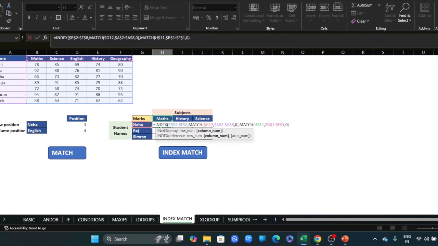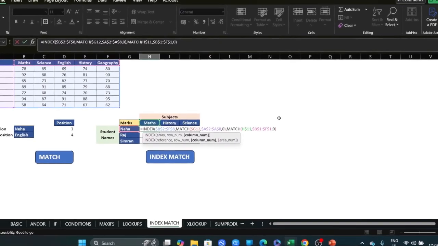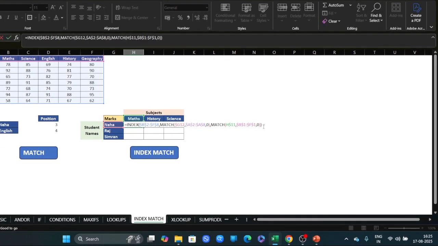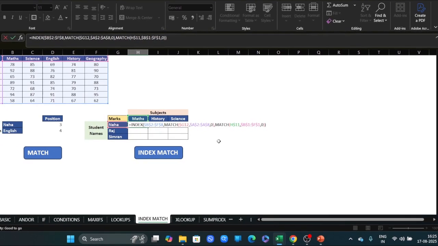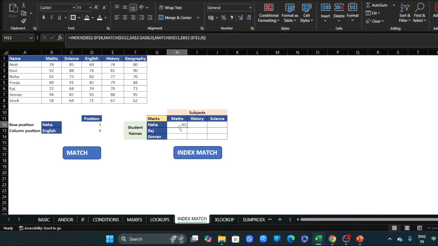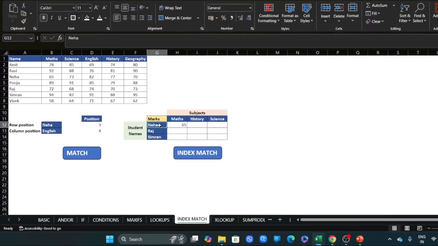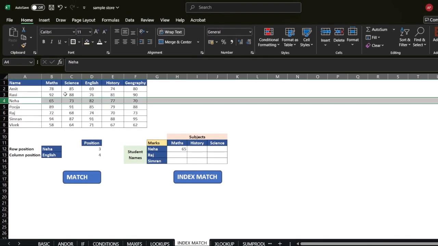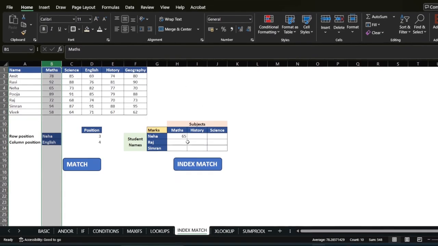Now I'll close the entire parenthesis of the index function by adding another closing bracket. So that's how we can get the value of the marks secured by Neha in math subject by indexing my rows and indexing my columns.